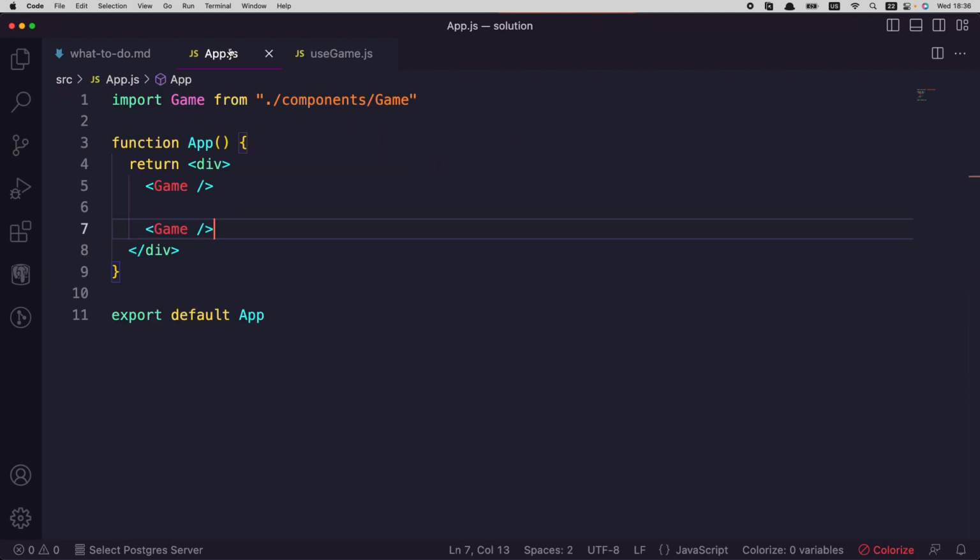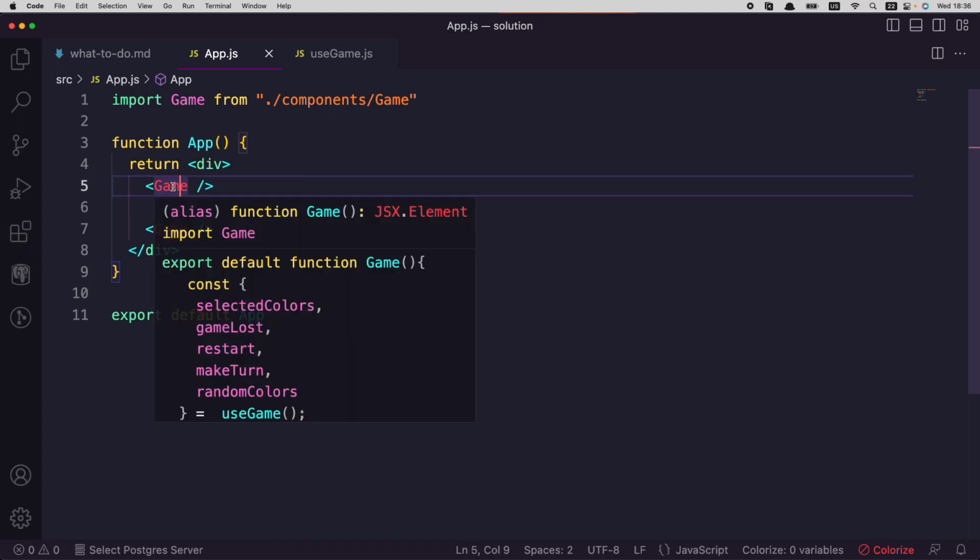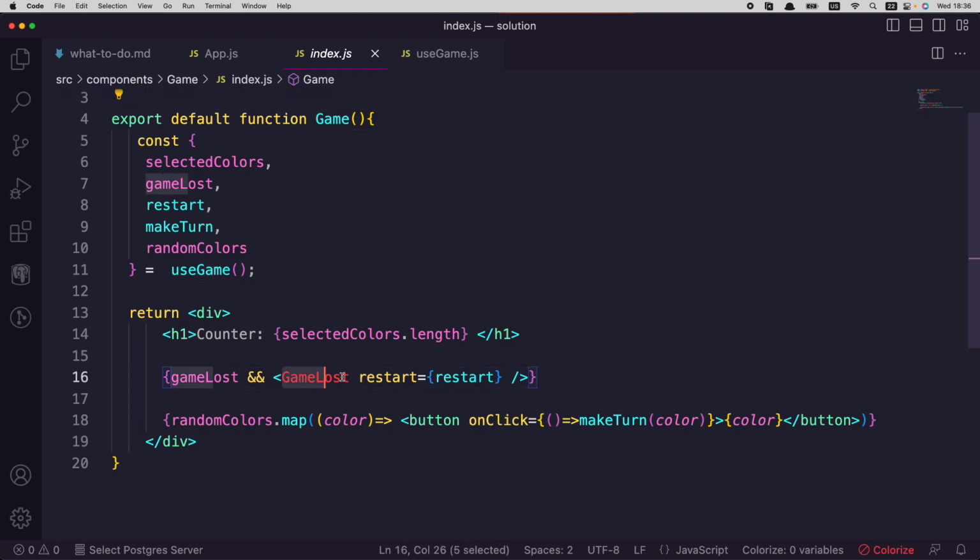Also, I get asked a lot, how do you know when to split into components? For example, here in this game component, how do we know that we needed this game loss component? Which is, we don't know, but a good rule of thumb is if you use this component 2 or 3 times in different parts of the application, it's a good idea to do it. You don't need to do it every time, but it's a good rule.